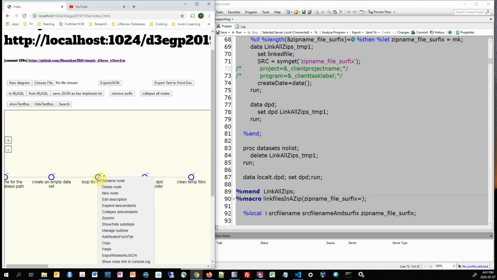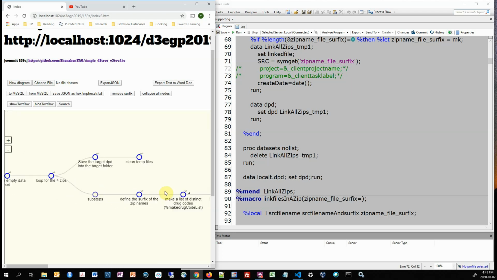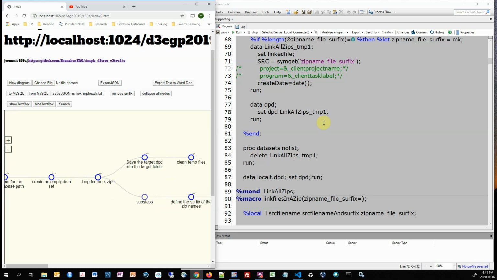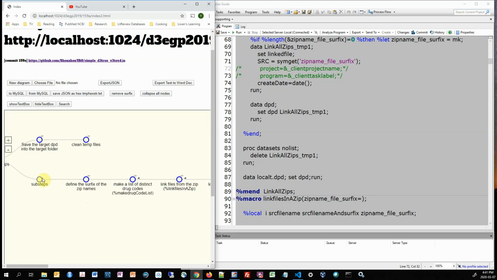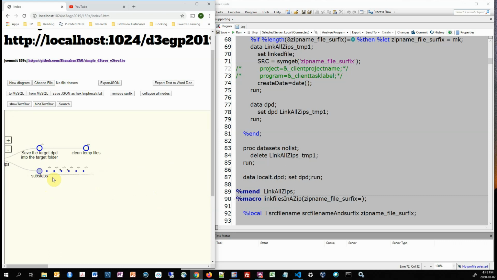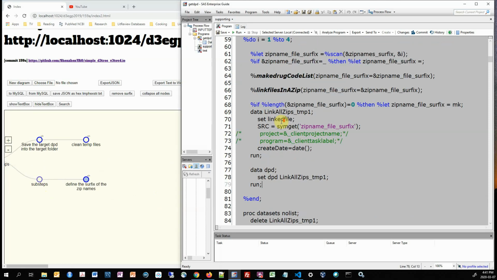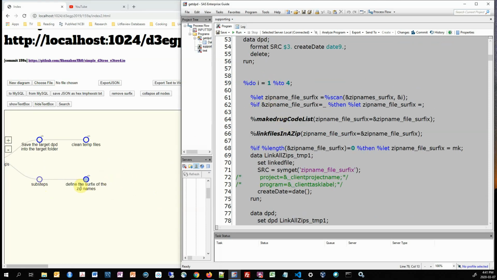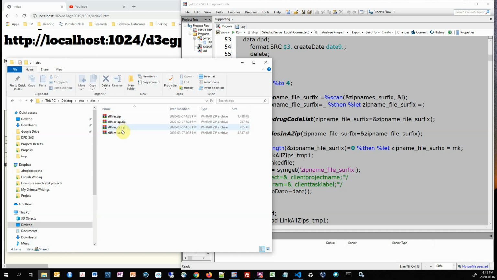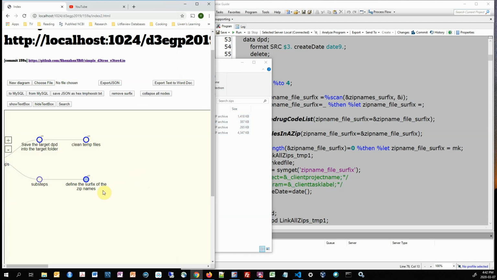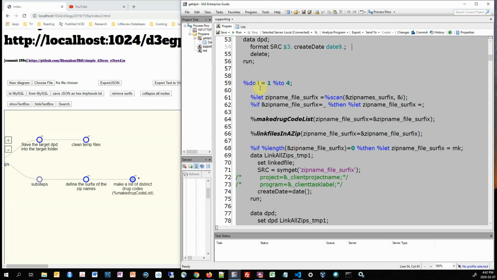Now, briefly about this loop. What are we going to do within these loops? Again, we're going to have the sub-steps. In these sub-steps, I'll just collapse and expand them one by one. The first thing in this loop is that we're going to define the suffix of the zip name. So the zip name, whether it is a null or AP or DR, whatever. So we define the suffix of the zip names, which will be this part.